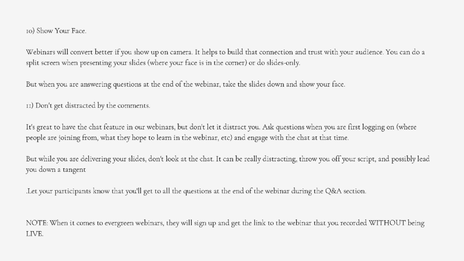Number 11, don't get distracted by the comments. It's great to have the chat feature in your webinars, but don't let it distract you. Ask questions when you are first logging on, like where people are joining from and what they hope to learn in the webinar, and engage with the chat at that time. But while you are delivering your slides, don't look at the chat. It can be really distracting, throw off your script, and possibly lead you down a tangent. Let your participants know that you'll get to all of the questions at the end of the webinar during the Q&A section.